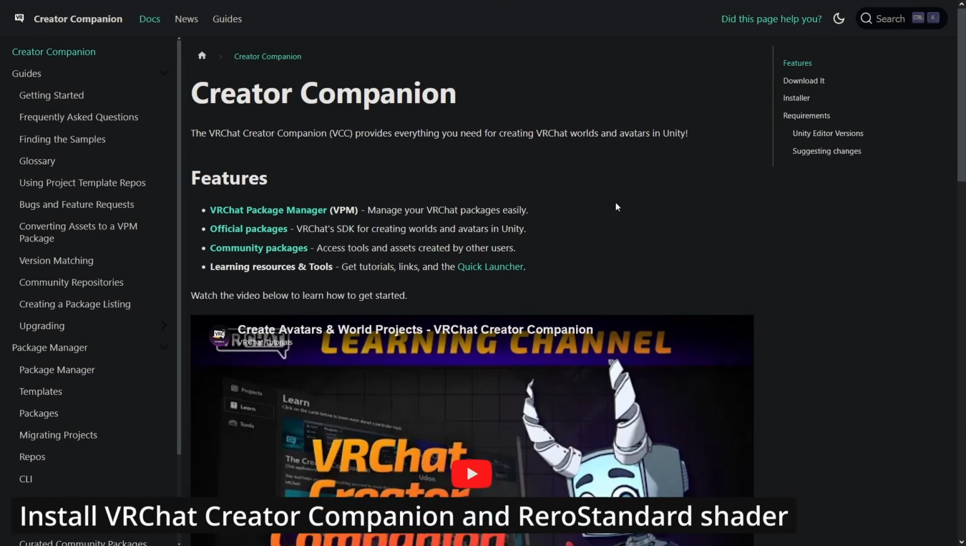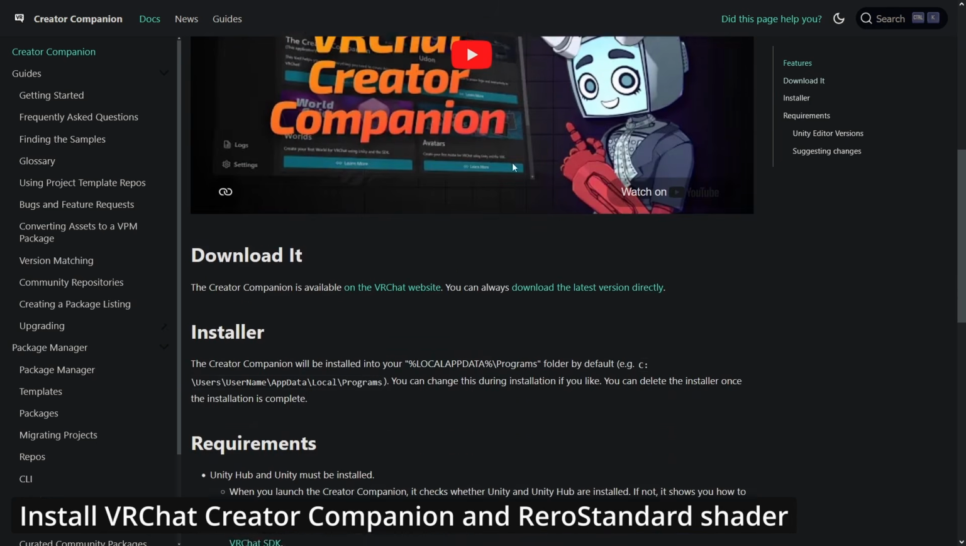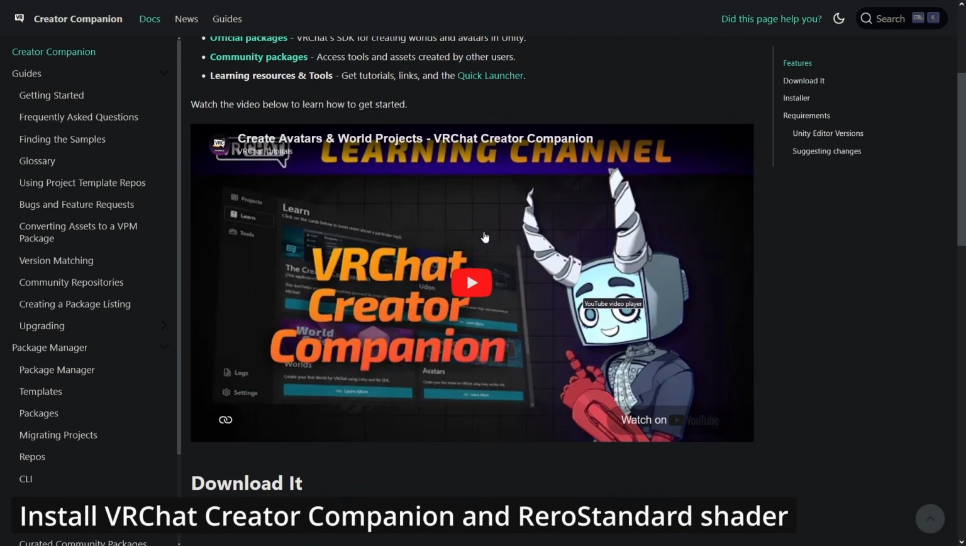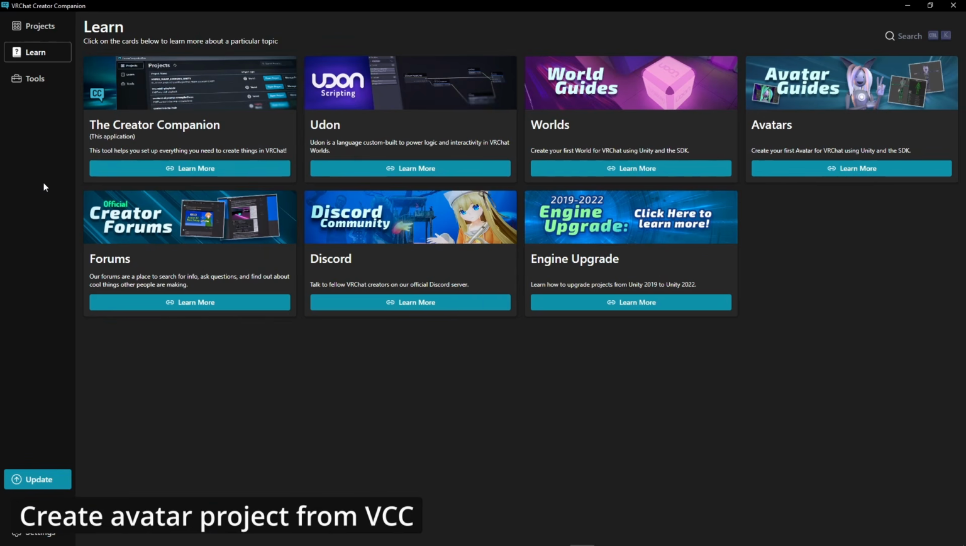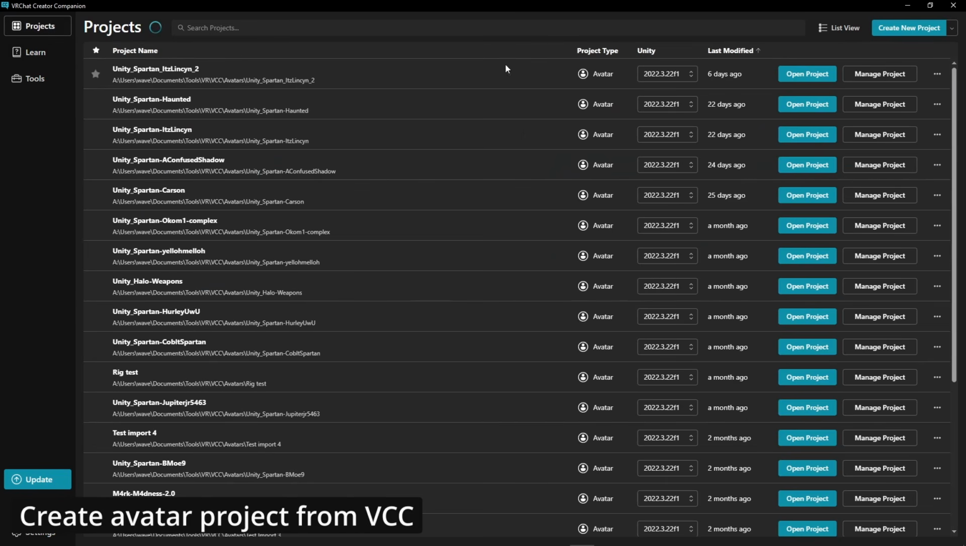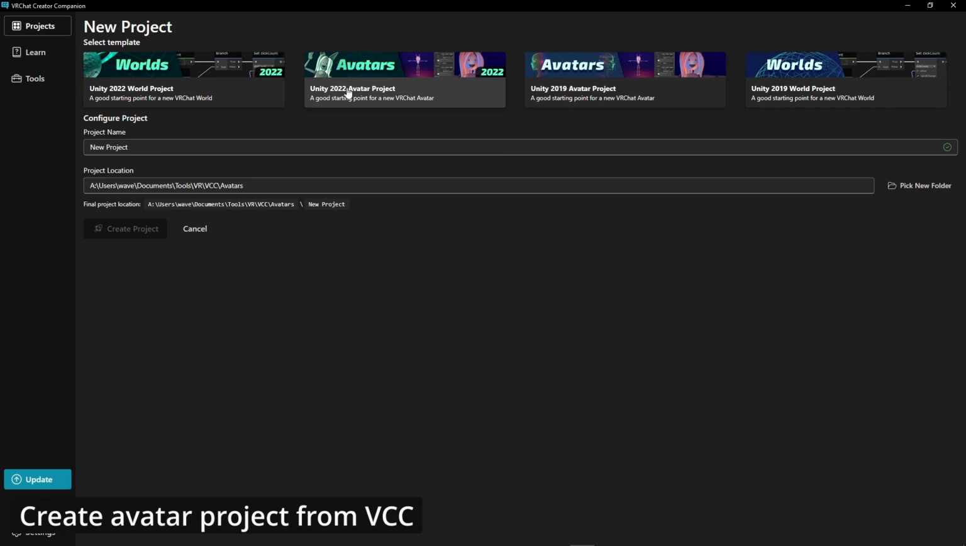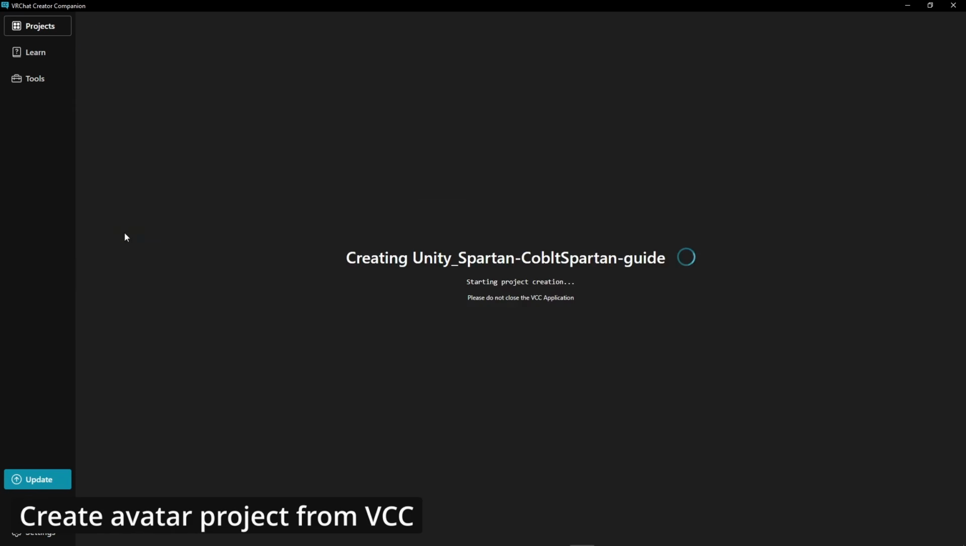For the first time setup of Unity for VRChat, we'll need to install the VRChat Creator Companion. Watch this video to get started. And download the Rero standard shader. In the VRChat Creator Companion, go to the Projects tab on the left. Select Create New Project on the right. Select Unity 2022 Avatar Project. Give a project name and Create Project.